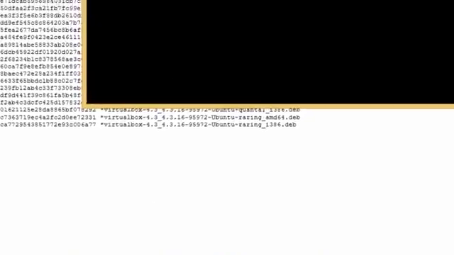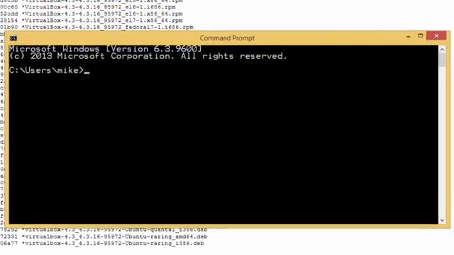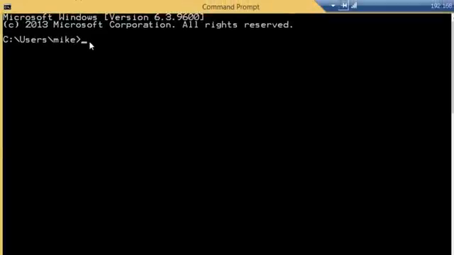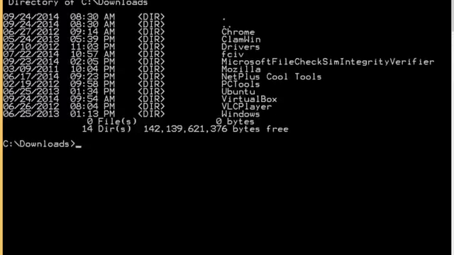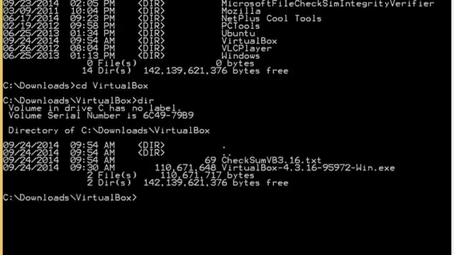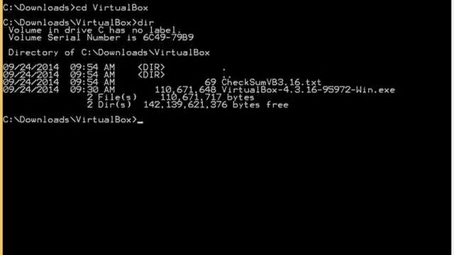So my next step is to open up a DOS prompt, and what I'm going to do is CD to the C downloads directory, wherever the checksum and VirtualBox are located in the same directory. Make this a little bit easier to work with. Do a dir, and then I'm going to do cd v, then i, and then tab to get to VirtualBox. Do a dir again, and that tells me what's in that directory.